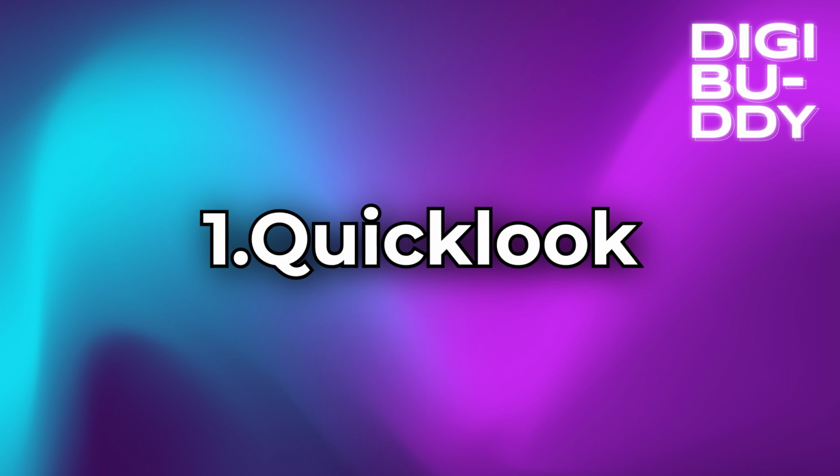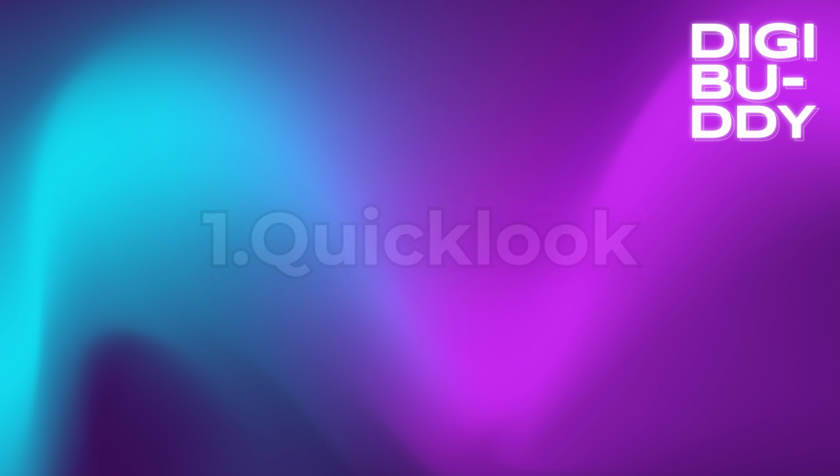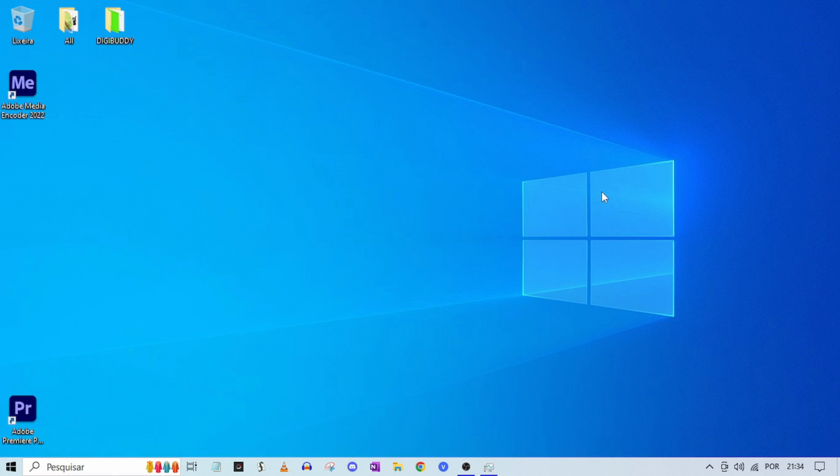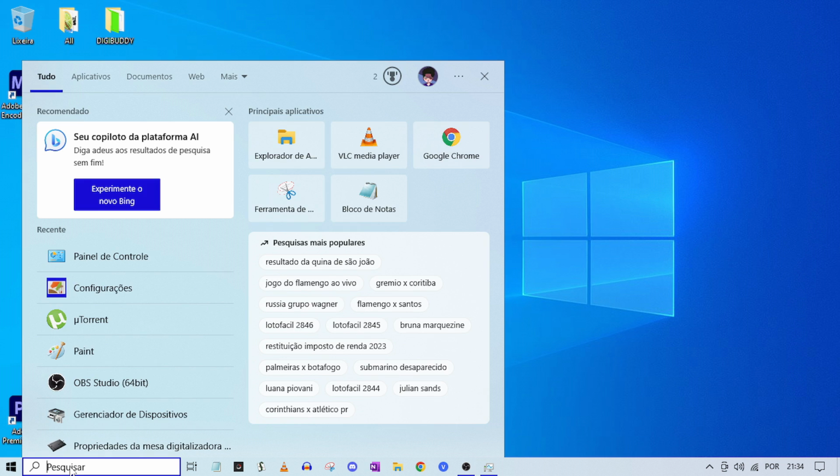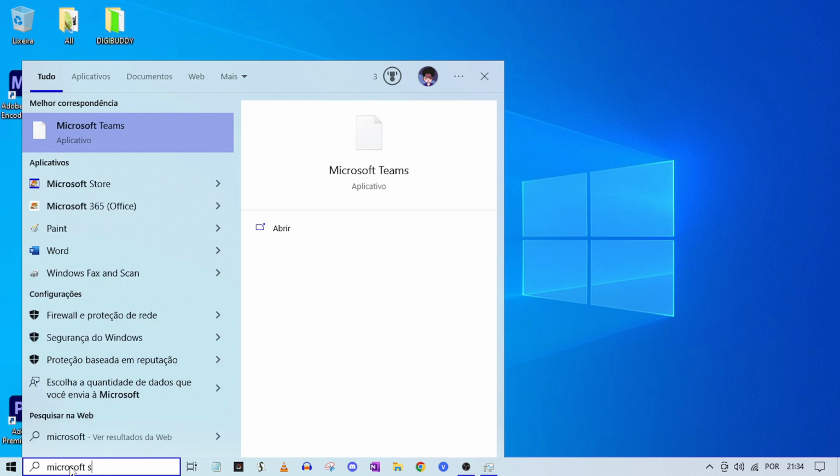The first one is Quicklook. With Quicklook, your PC or notebook will never be slow again opening photos, documents, videos, or audios. So to download Quicklook, just go here at your search bar and type for Microsoft Store.